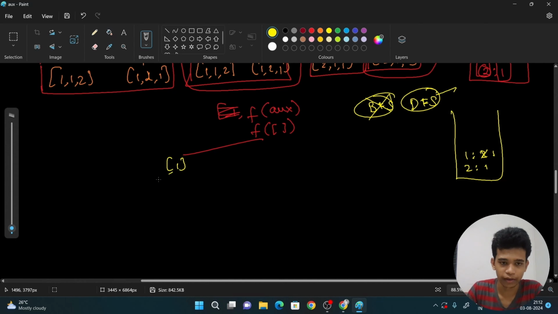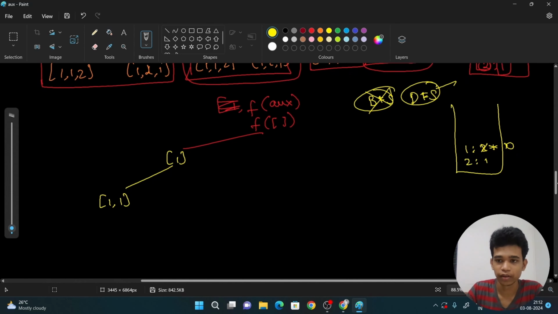Now, again, for this 1, I can take either 1 or 2, right? If I take 1, it will be 1, 1. If I take 2, it will be 1, 2. But unfortunately, we cannot do a BFS. We can only do DFS. Now, I took 1, so I will remove this 1 again. So it will be 0.